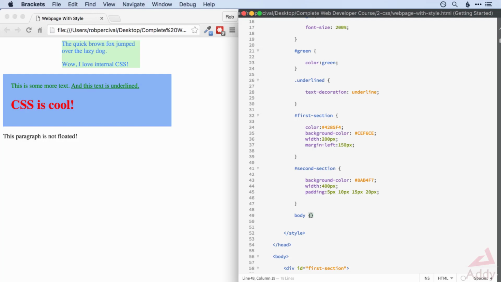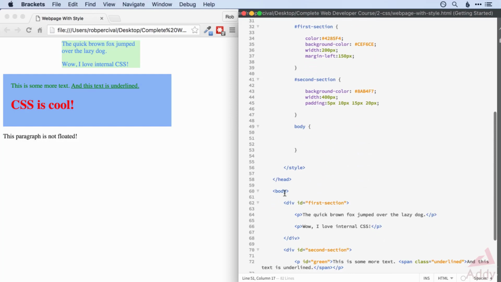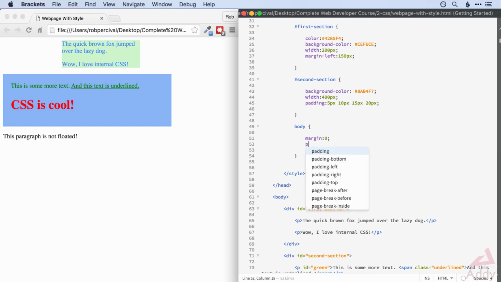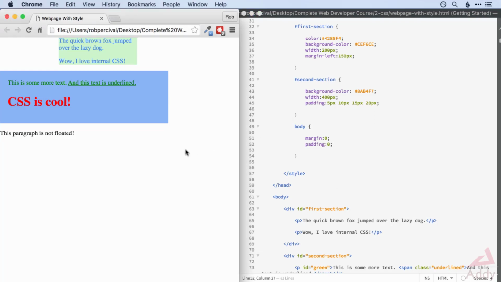So if you do want to do that and get rid of all of those defaults, then I would do something like, first of all, starting off with the body. So we're now styling the actual body of the page itself, and set both the margin and the padding to 0. And let's have a look and see what effect that has. So you can now see it stretches right to the edge of the page.